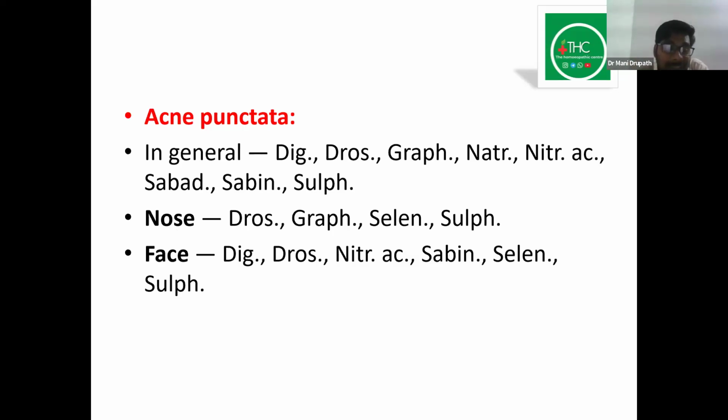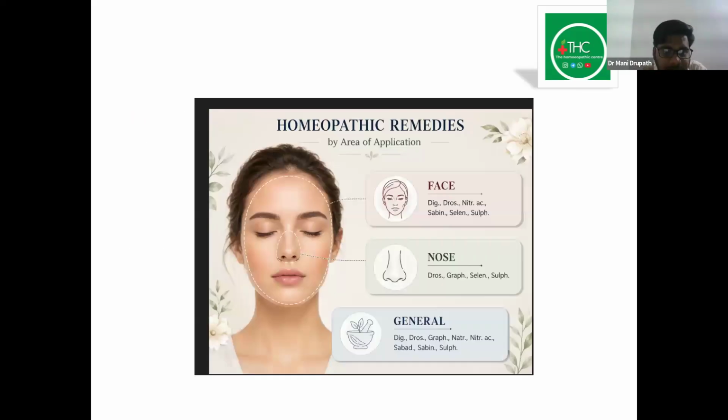So here you see acne in general, nose, face, in almost all these rubrics. Jahr has mentioned Digitalis, Drosera, and Sulphur in all three rubrics. So these remedies are wonderfully useful, especially in skin pathology. Try to refer to Phatak. Phatak sir has mentioned a few indications about it, and you can refer to Clarke's Materia Medica for this. And here is the map. You can take the screenshot as well. Homeopathic remedies by area and application: face, nose, and in general.